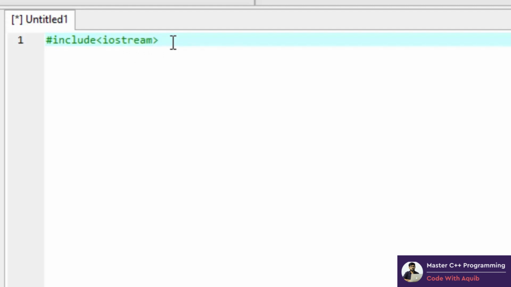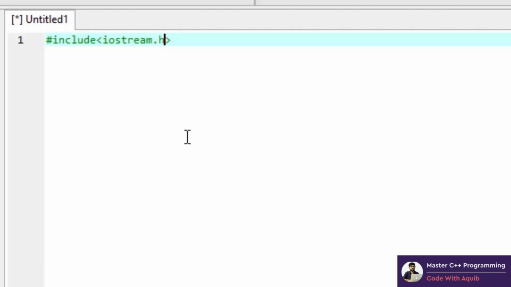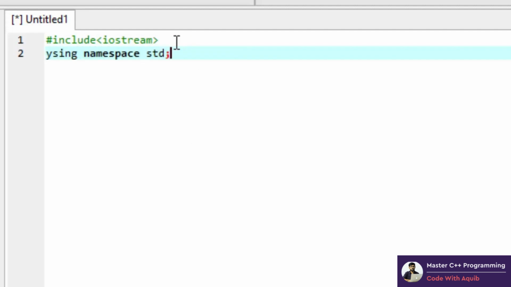Now make note of this, guys. We don't actually need to write the .h extension for certain header files like iostream. You can write it, or if you don't want to, you don't have to. It does not matter. The next thing is using namespace std.